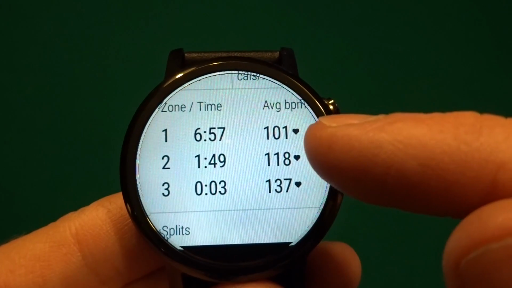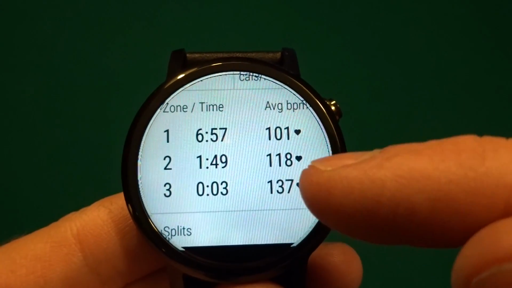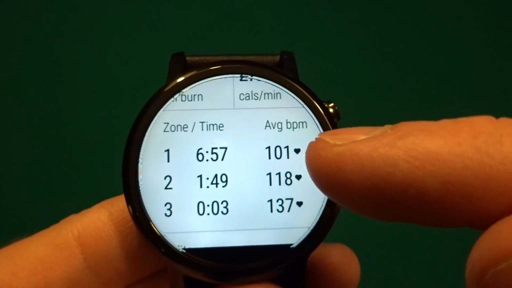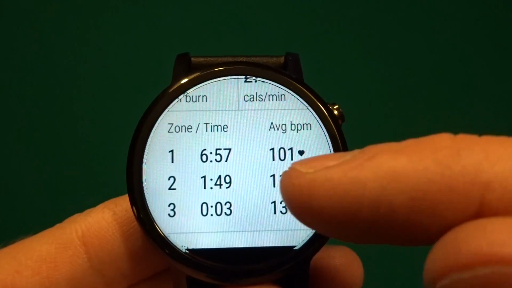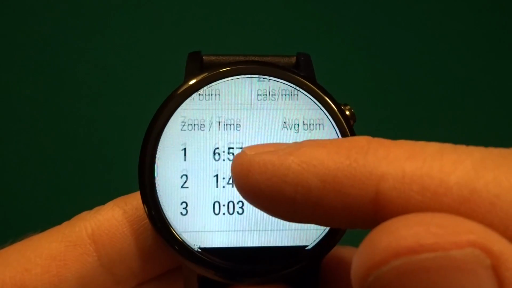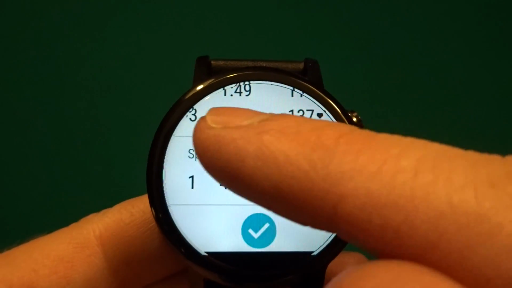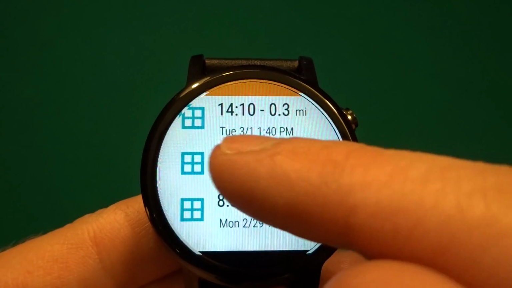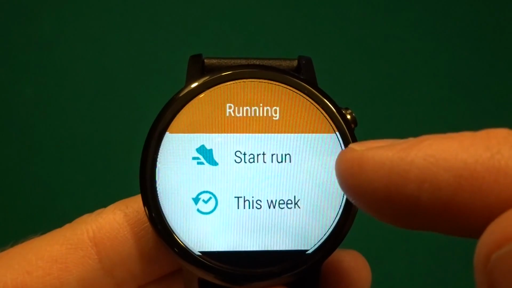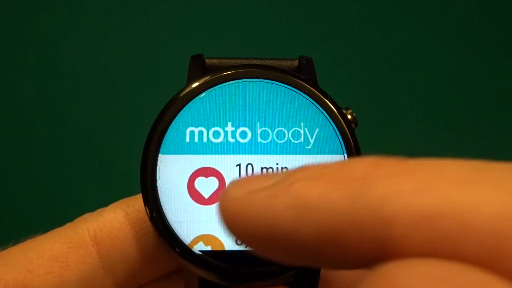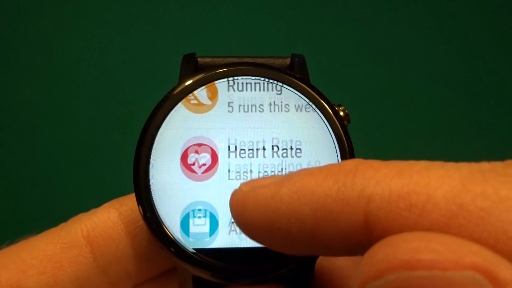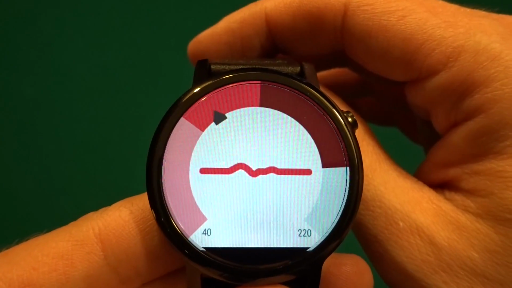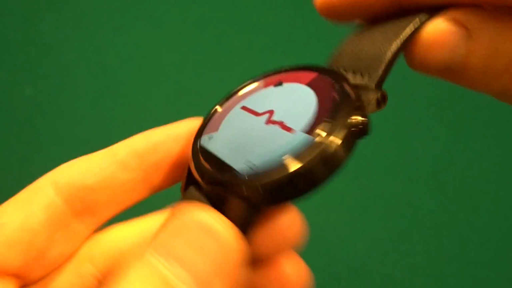So say 101 to 110, I spent 6 minutes and 57 seconds. 110 to 130 was a minute and 49 seconds, and so on. So that's pretty cool, and you can do that for any one of your runs for the week. You can also use the app, which I'll show, and that's really neat. So running gives you that heart rate reading. Basically, as soon as you click this, it goes through a little green light.